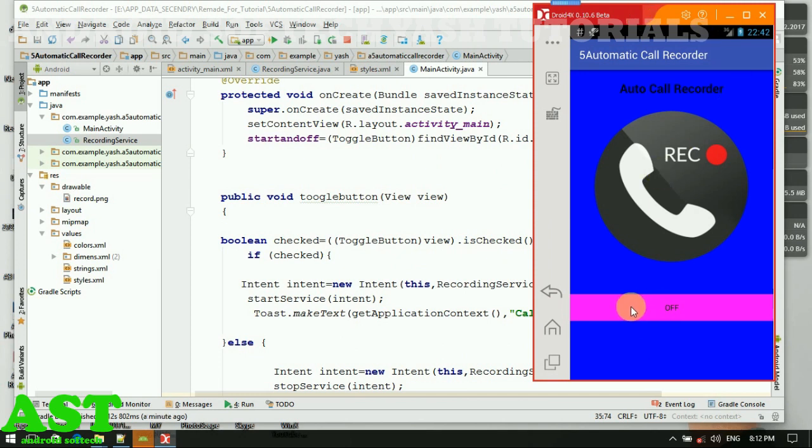At this time it is in the off state. So our call recorder is already off, and if we want to start our call recorder, then we will click this button, then it will show the toast, and then it will start the call recorder. So let me click on this button. Now it is showing call recording started, and our call recorder has started recording the calls. And if I want to close this, then I will just click on this button.